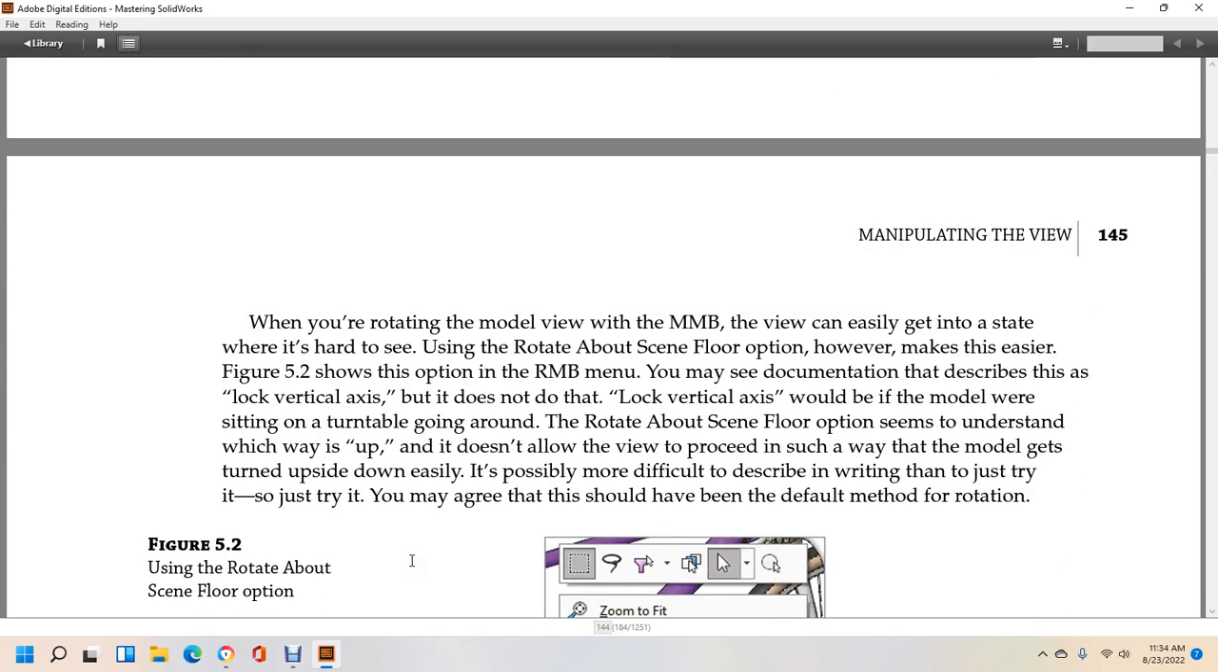When you're rotating the model with the middle mouse button, you can easily get into a state where it's hard to see. Use the rotate about the scene floor option; it makes it easier. Figure 5.2 shows the option in the right mouse button menu. You may see it in the documentation described as lock vertical axis, but that is not what it does. Lock vertical axis would be like the model sitting on a turntable.